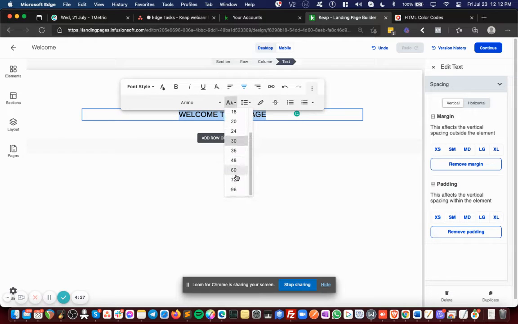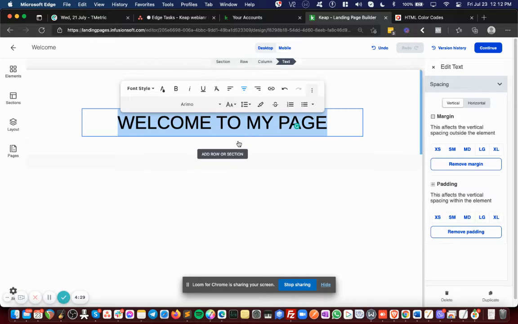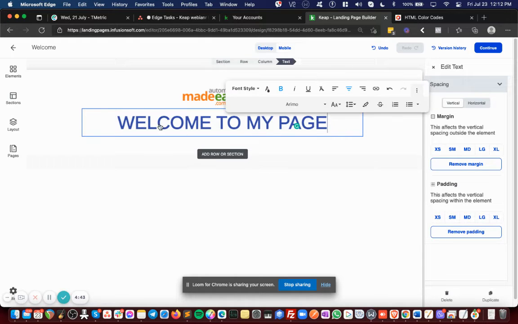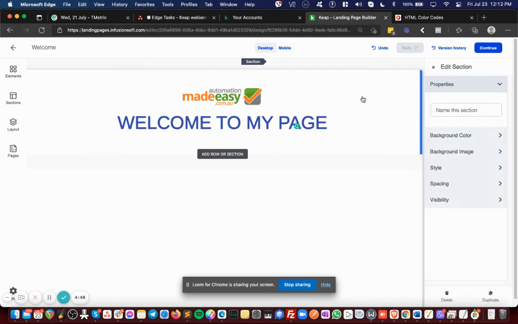All right, but I want it bigger, so I'm going to choose 72. That's huge, but actually I want it even thicker, so I want to bold it. All right, so there you go. So that is my title, blue, welcome to my page. And so this section looks a little bland to me, the banner. So I want to change the background of this section.